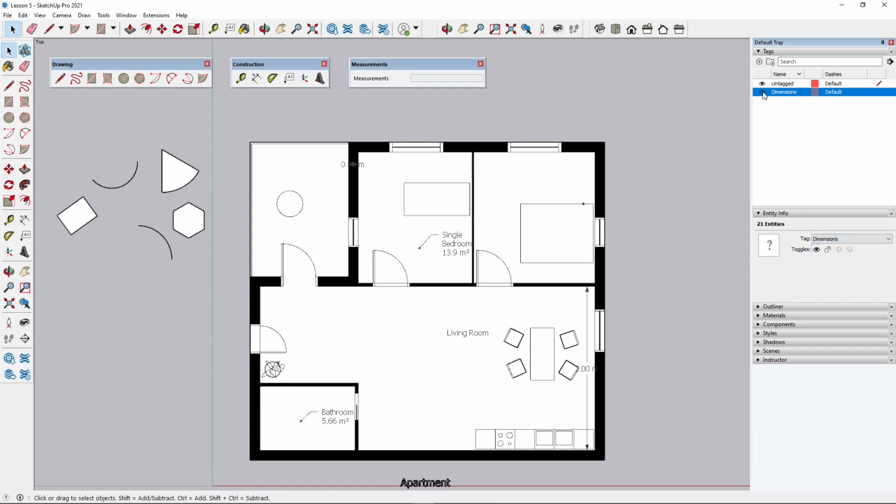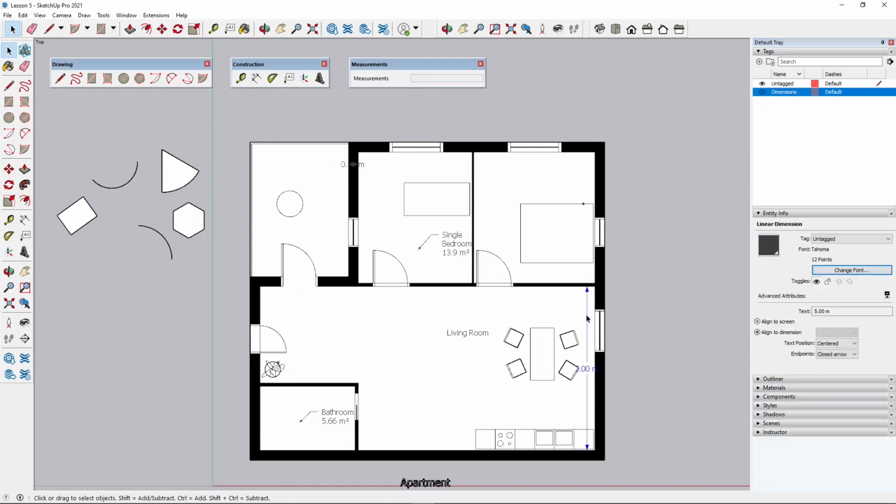Okay, so right now if I turn this off, you can see that everything has gone into the dimensions. I forgot this one, but I can do it a second time. I will also place this, but maybe I can create a new tag for the text.